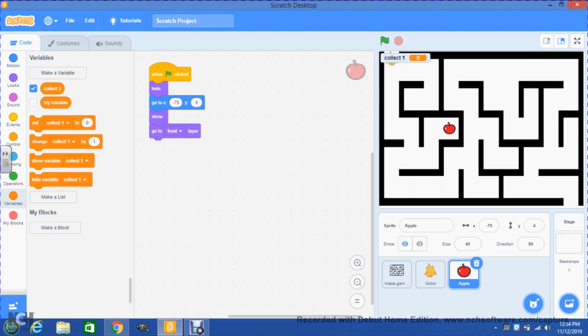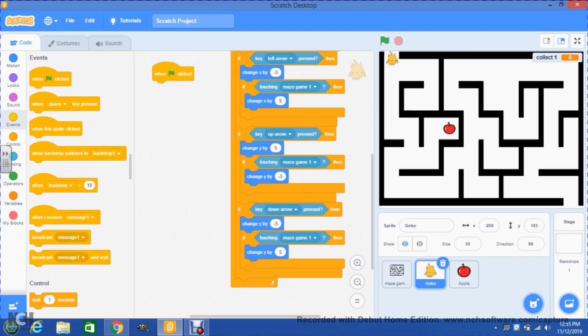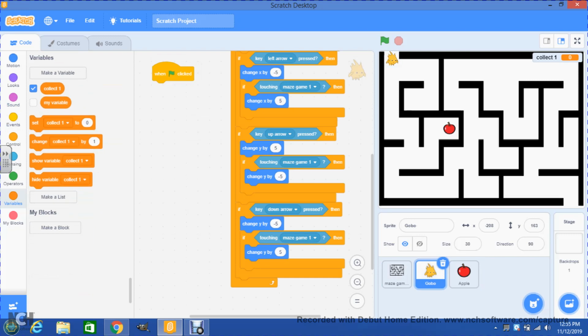We're going to move this variable out of the way. We're going to put it probably here. And then what we're going to do is that we will go back to Gobo. And in Gobo, we're going to put a green flag block. We're going to go to variables again. And we put this. And now what we're going to do is that we're going to set variable collect 1 to 0, and show variable collect 1.